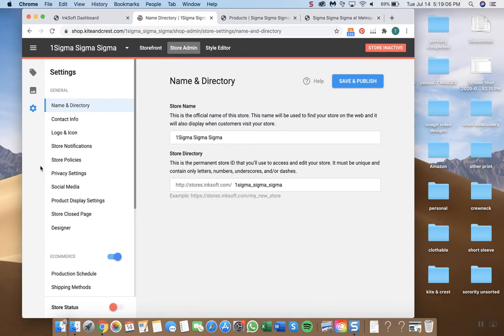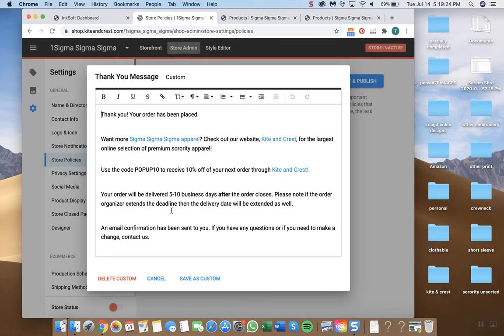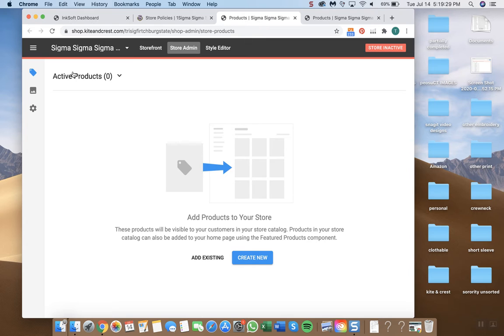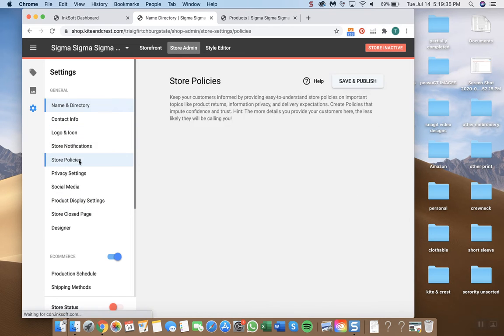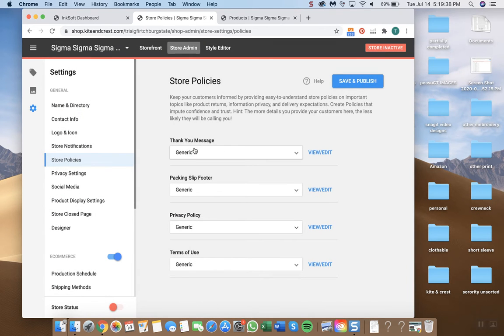You'll go here, store settings for Sigma, Sigma, Sigma. It's important that you only do the Sigma, Sigma, Sigma message in the Sigma houses, because you don't want that in an Alpha Delta Pi or a Chi Omega store. So then you're going to go store policies, view edit again, and then Command C or copy. Go here, same thing. I already did this. So Sigma, Sigma, Sigma. You can go to store policies once again and see it says generic.